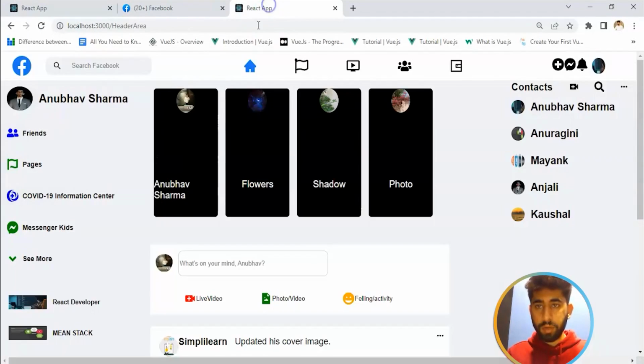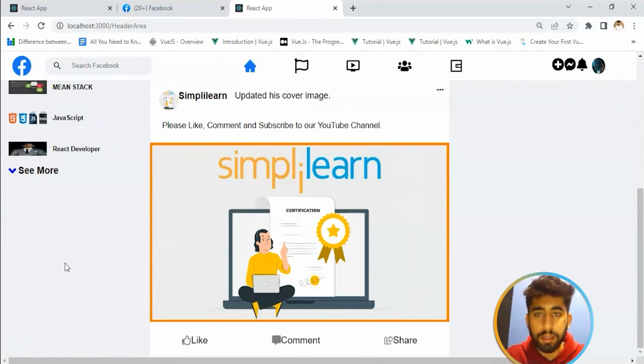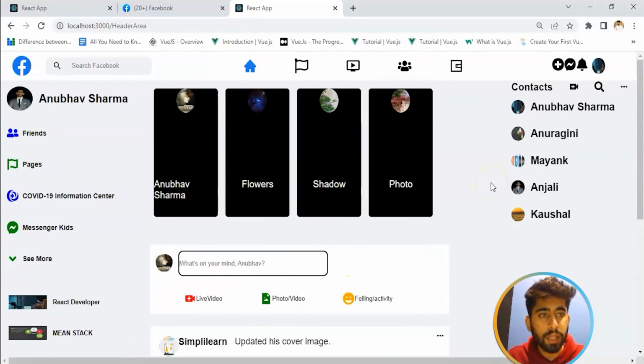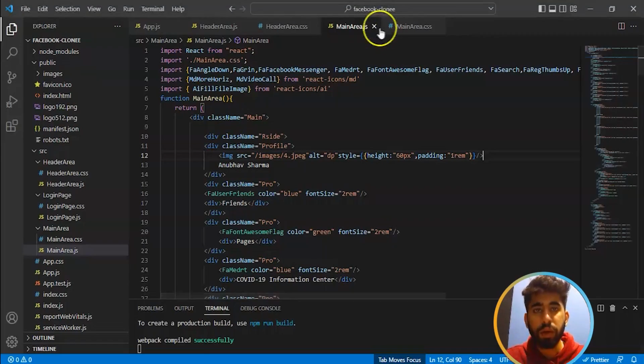Now let's see the output. Are you ready? So this is our page. Isn't it looking amazing? These are the story parts, names, and this is the picture that I have uploaded. You can like, comment, and share it. You can write anything if you are feeling anything, live video. These are the small things that I have shared with you. You can anytime improvise this project. Okay, now let's close this and come back to our code.